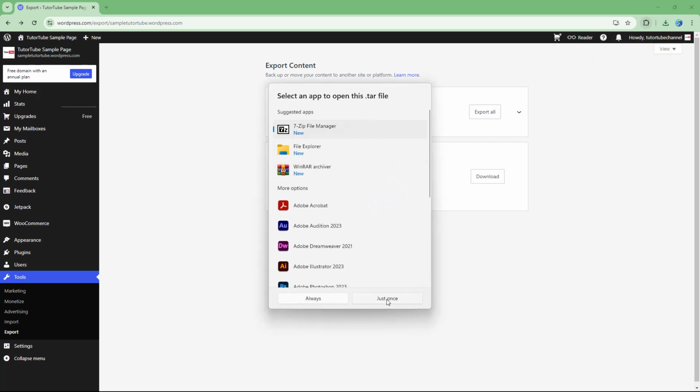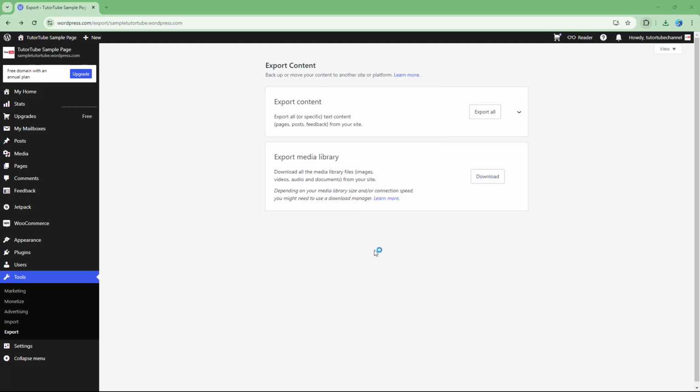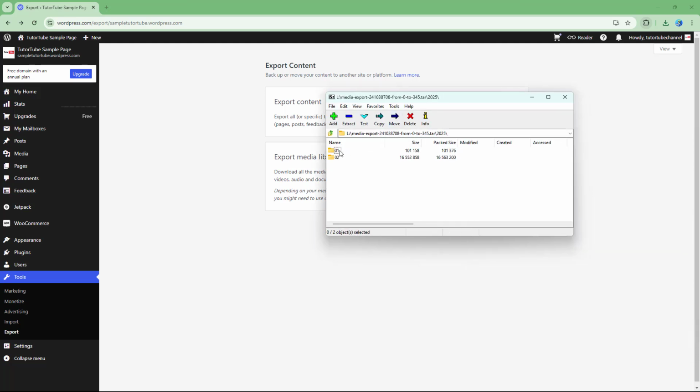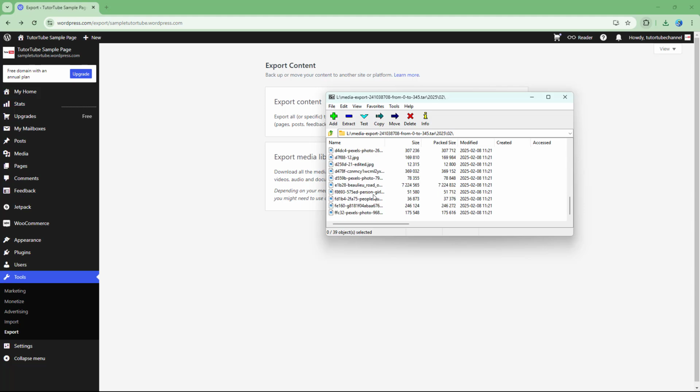So you can utilize, let's say, 7-Zip, for example, to access those files as well. So you can see that I have this opened up, and then over here you've got the crop, tube, and so forth, the media files, as you can see right here. So let's go up, and over here you can see all of the media files which I have uploaded in the media library. And that is how you can export the media library files from wordpress.com.